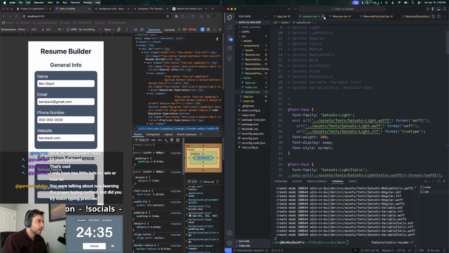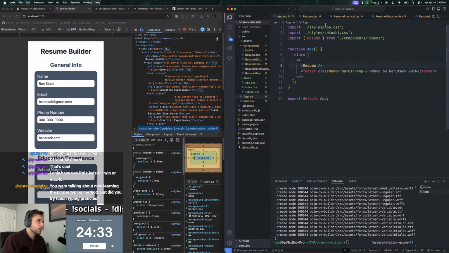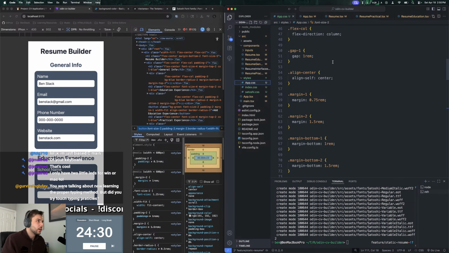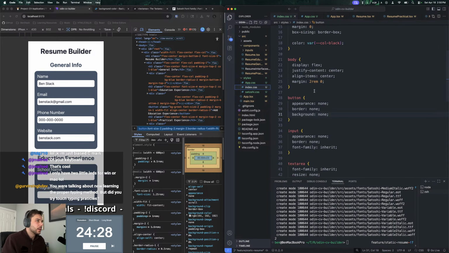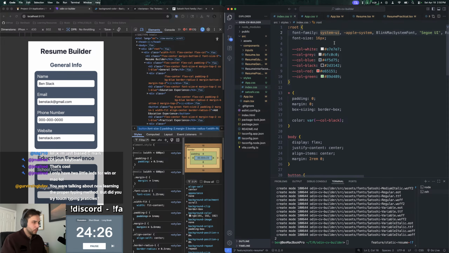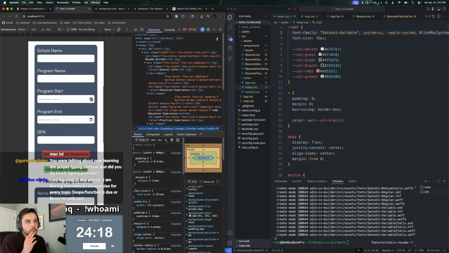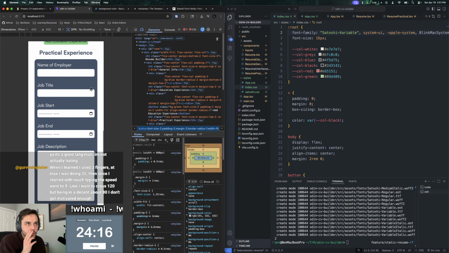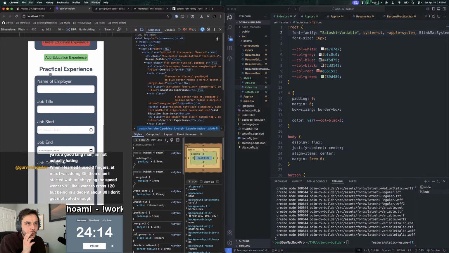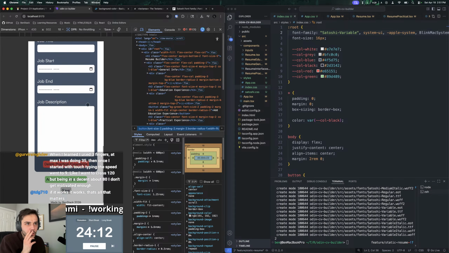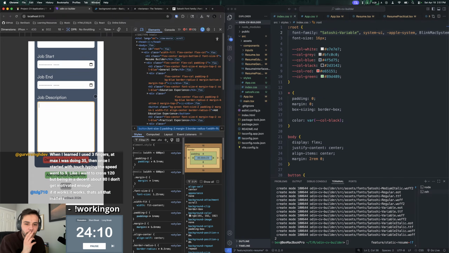Okay, so let's add this variable thing to app CSS, right? Or not app, sorry, index. So I'll do Satoshi variable, right? There we go. Nice. That looks decent. I don't like that.